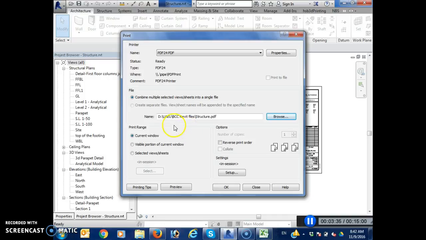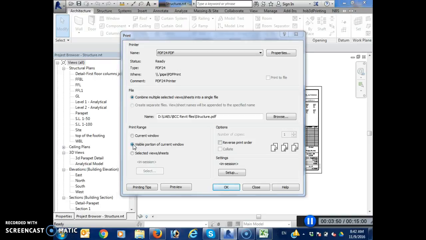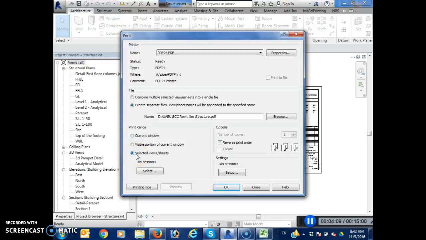Okay. Print range, we have three options. Visible portion of current view. We don't use this one because it will print whatever we have in our interface, and we will print it out of scale for sure. Current view window, it will print the view that we have in this moment, only this view. But as we are preparing proper sheets, we'll go for selected views or sheets. Okay, so we will go for select.